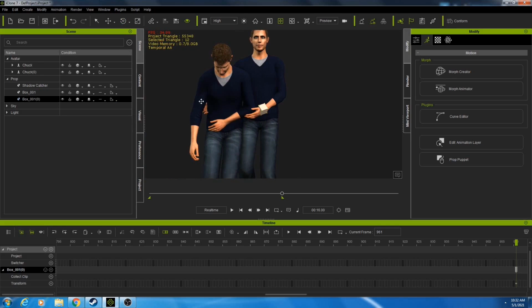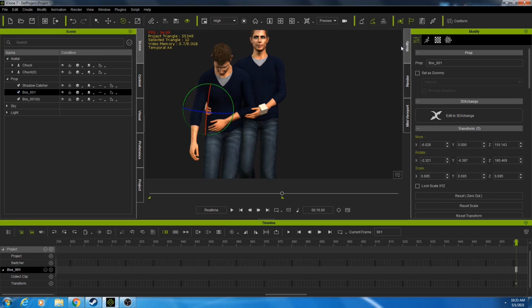Okay. We're going to want to adjust his other hand a little bit so that it's more like that. That's pretty good right there. Okay. But the reach targets have not been attached to chuck number 1. So let's do that now. I'm going into the box. We'll call this reach target 1 and reach target 2.